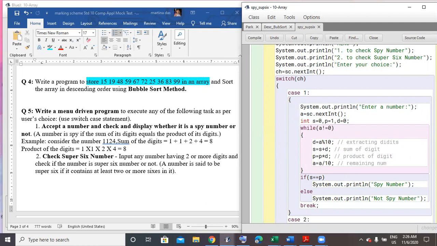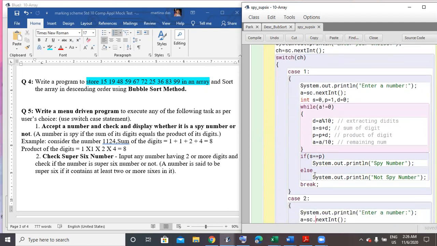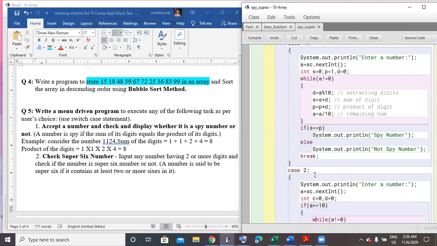After that, when all the digits are extracted, I compare whether the sum is equal to the product. If so, it's a spy number, else it is not a spy number. Break to avoid fall through. I'm writing break after the entire logic is over.